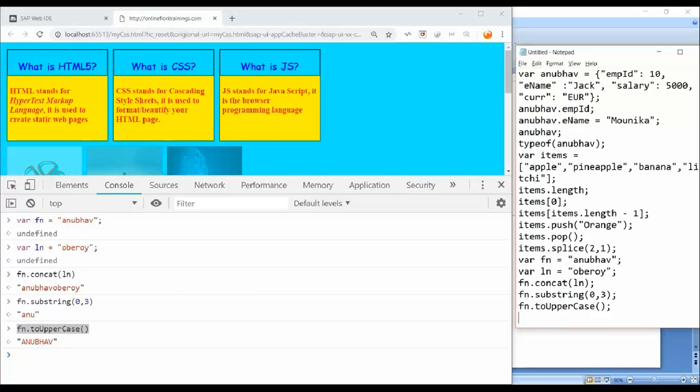Our mind is always programmed to program ABAP. We are not programmed to program JavaScript till now. Our mind is not programmed. How will you program your mind? Practice is the only key to program your mind to program JavaScript.